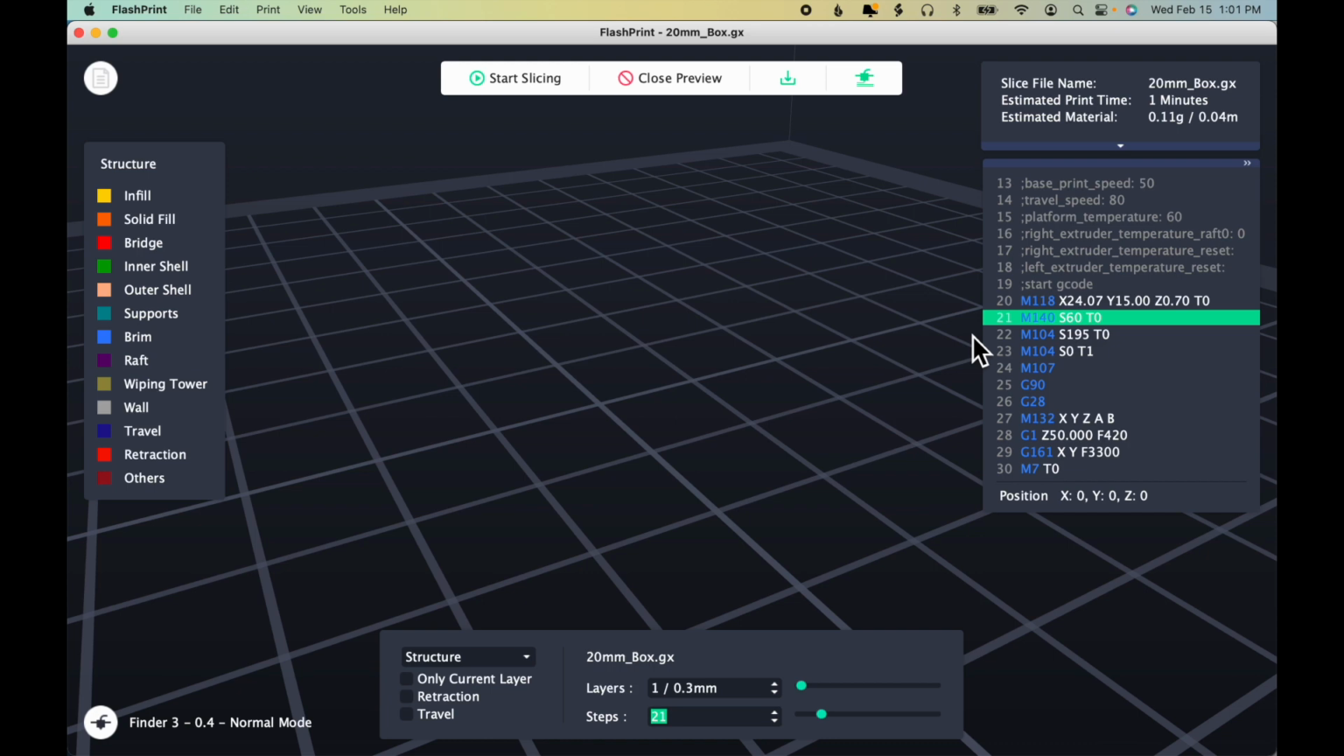The next line sets the bed temperature, so M140. If you have a heated bed, that's the code that you would use. It's setting the temperature to 60. And T0 refers to the particular bed in question. These printers only have a single bed, which starts numbering at 0. So bed 0 is set to 60 degrees.